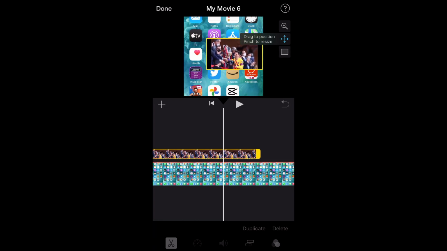So let's say you want it in the top right hand corner of your video, you'll simply drag it right there. Then you can use your fingers to pinch it to resize it. Or if you would like it bigger, for instance, I want it bigger, you can make it bigger also.